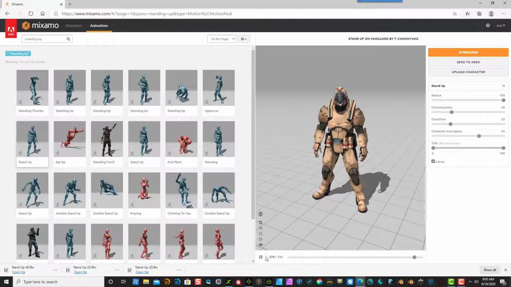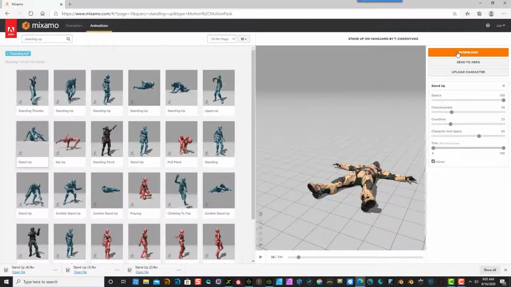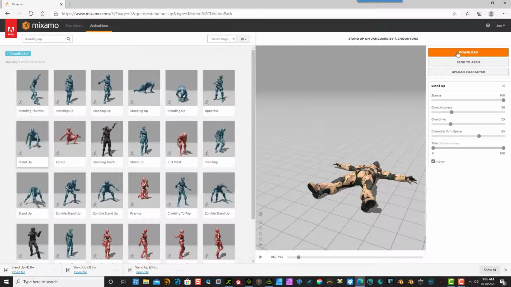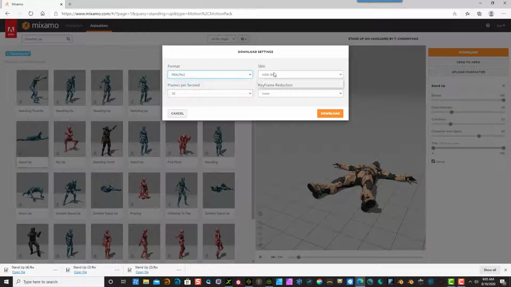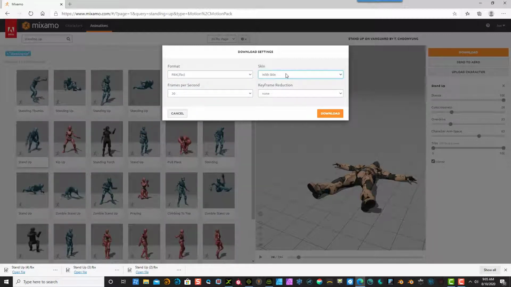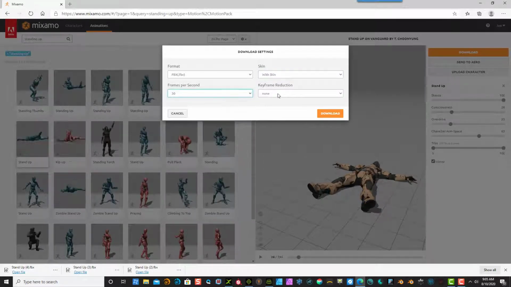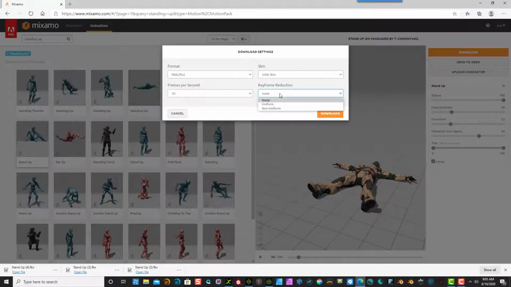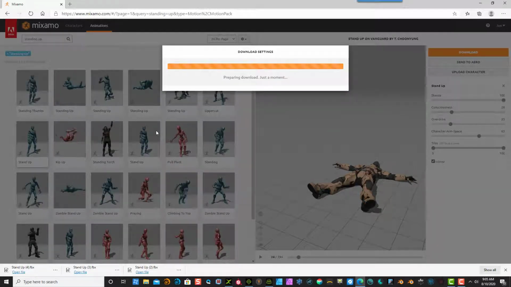Alright, so now I can stop this. I'm going to download this whole file. I'm going to select the FBX, which is what you need. You also need WizSkin. That's what works with iClone 3DExchange. I'm going to go with 30 frames per second. I'm also going to do no reduction, so none. So let's download that file.